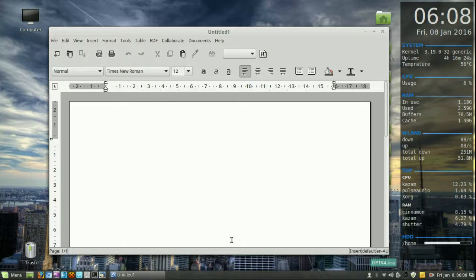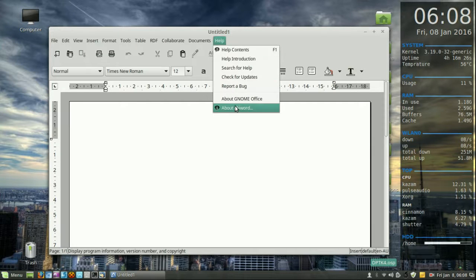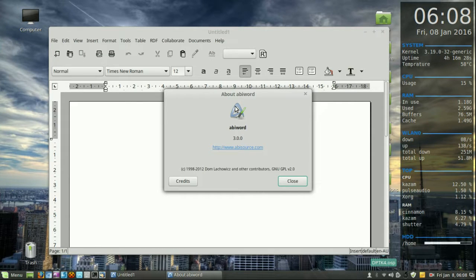Hey YouTube, this is just a quick short video to show you guys a lightweight Office Word processor alternative that's fast to run and relatively well featured for the basics of word processing. Now, it's called AB Word, which is at version 3.0.0, as you can currently see.